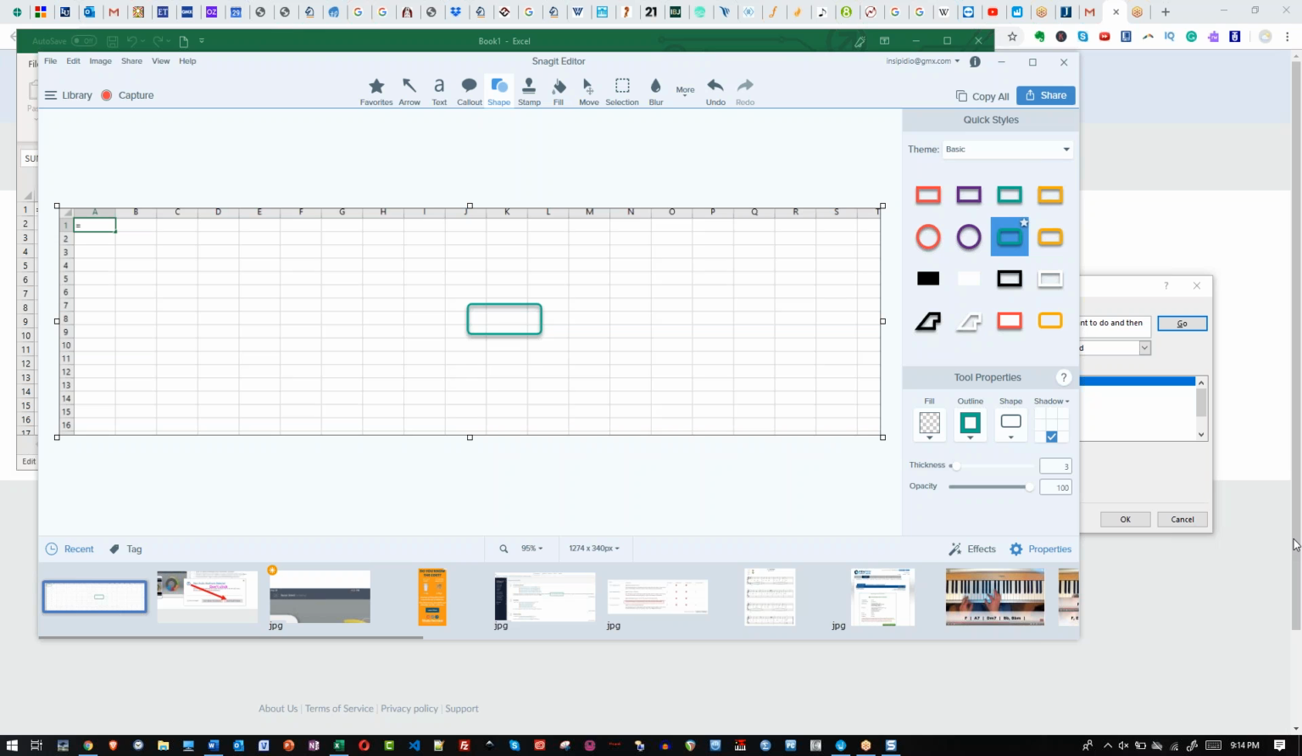Doesn't matter if it goes off. Come back up. I think it's more visible if that goes on. There we go.